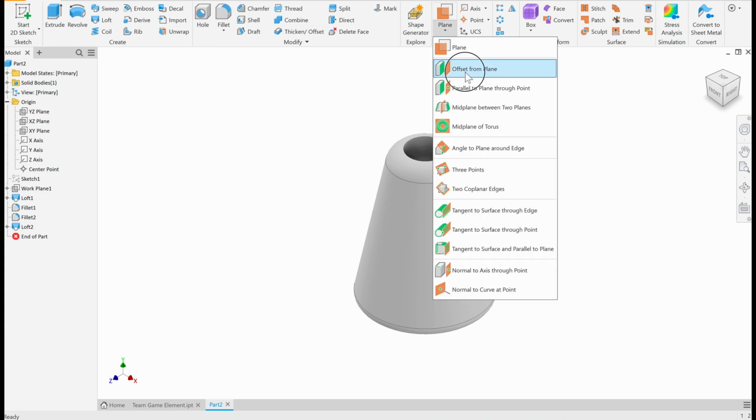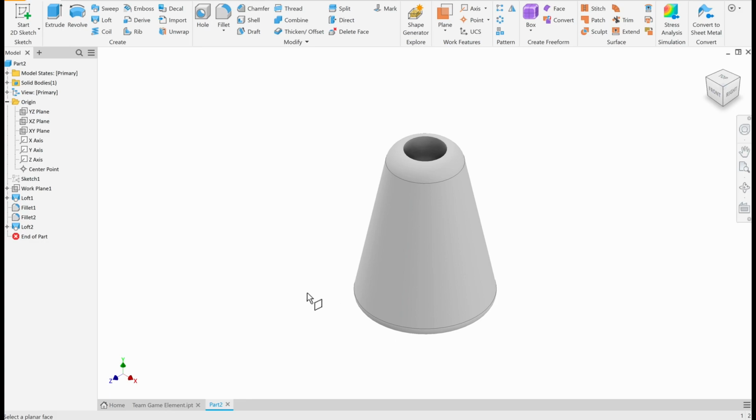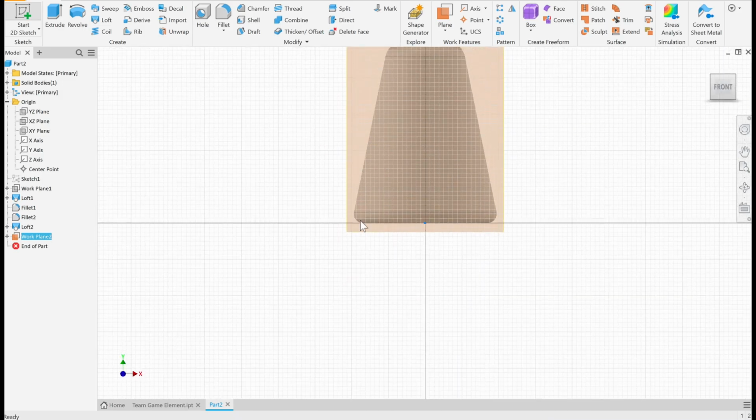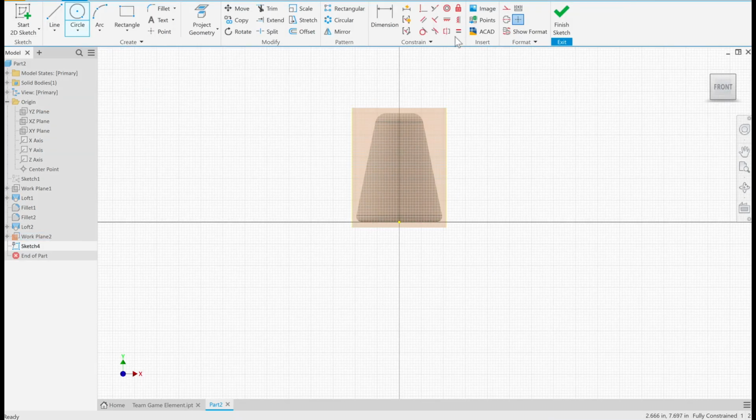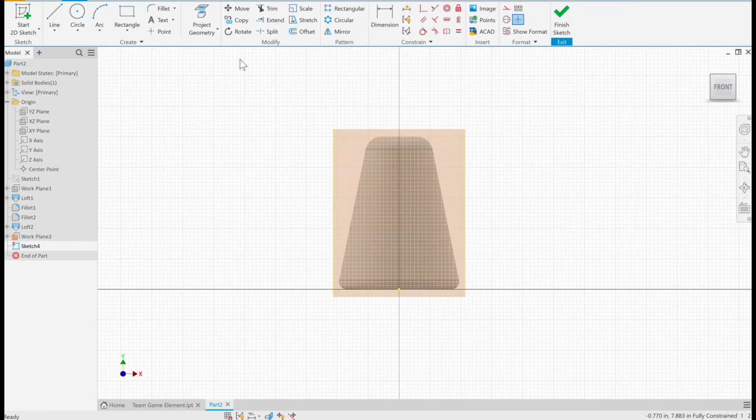Now we're going to go and grab the offset plane tool. We're going to offset a plane off the XY plane 2 inches away. And then we're going to create a sketch on that work plane that we just created. We're going to go ahead and project some geometry. So if you remember, we made a fillet at the bottom edge. That edge now makes a straight line. We're just going to project that line so we can use it for reference for our dimensions.